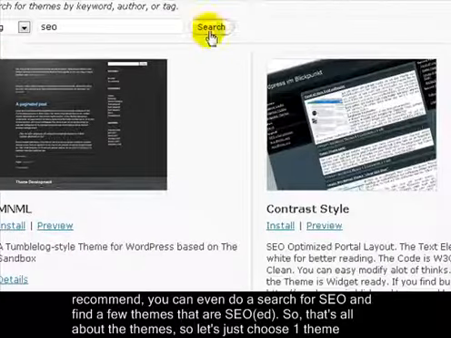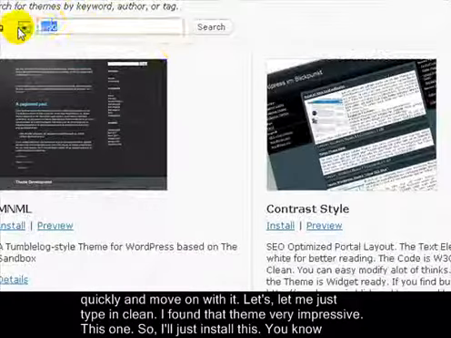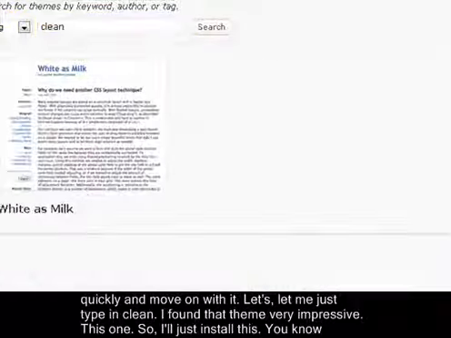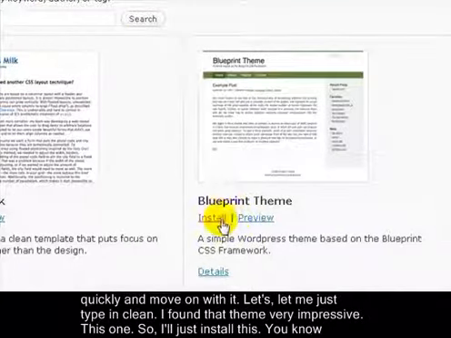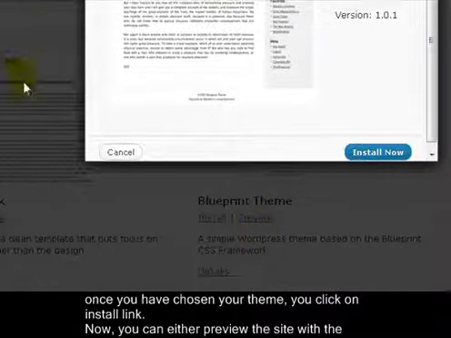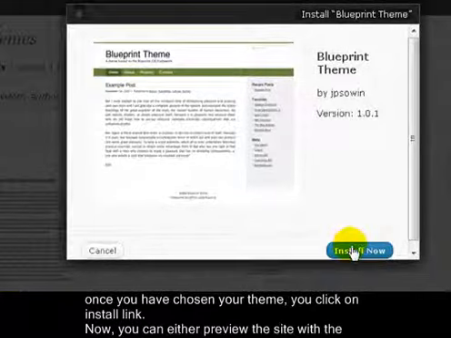So that's all about the theme. Let's just choose one theme quickly and move on with it. Let me just type in clean. I found that theme very impressive, this one. So I'll just install this. Once you've chosen your theme, you just need to click the install link here and then click on the install now button that comes up here.